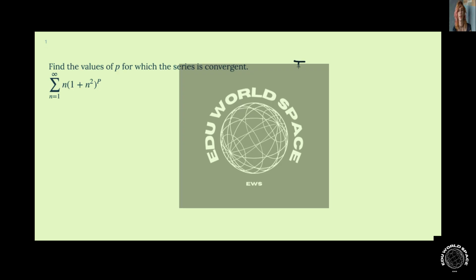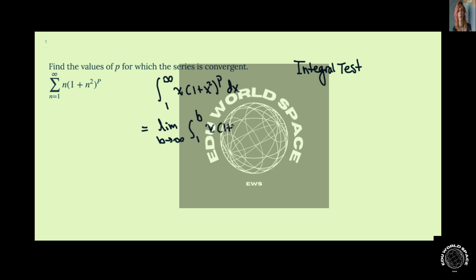Let's use the integral test. And we'll see why this works nicely in a second. So just replace n with x. And first thing is, as usual, you can just write this as an improper integral. And then if it helps, you can also do a u sub here.